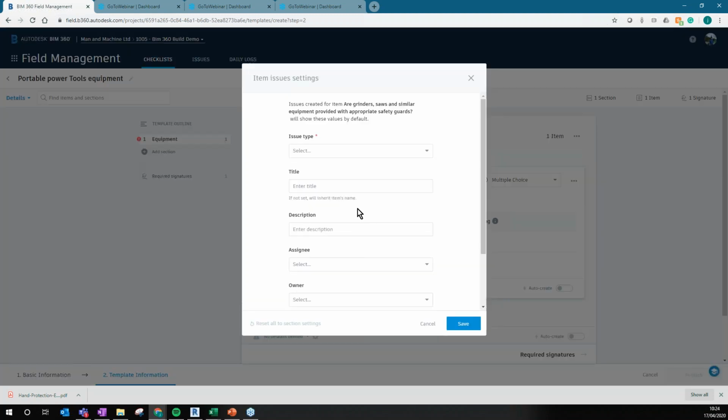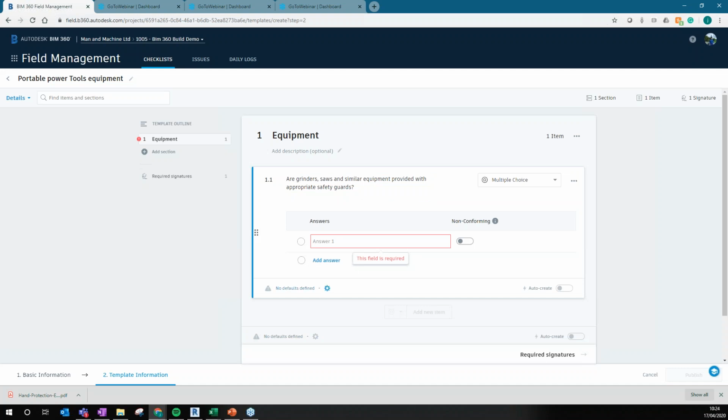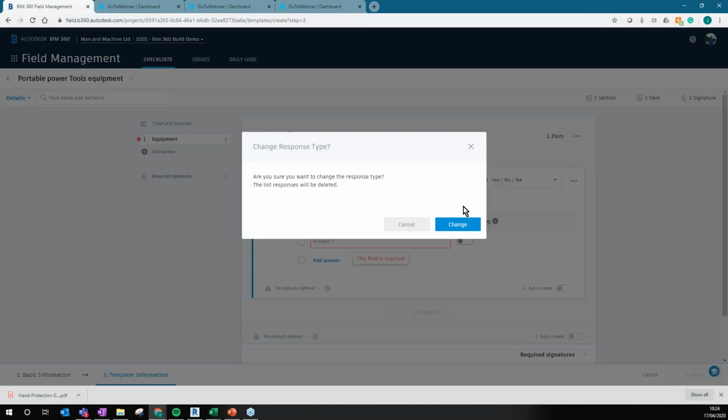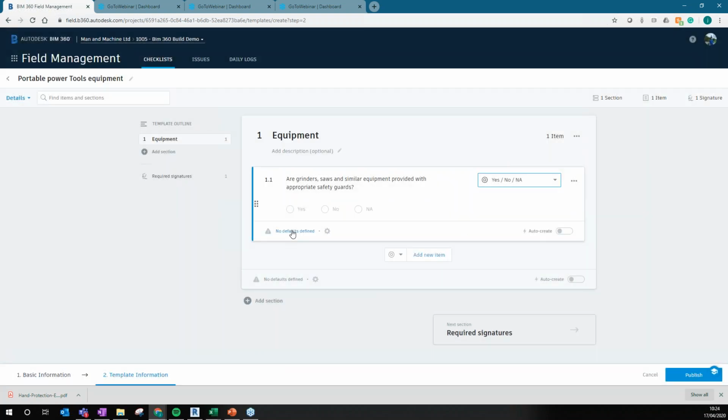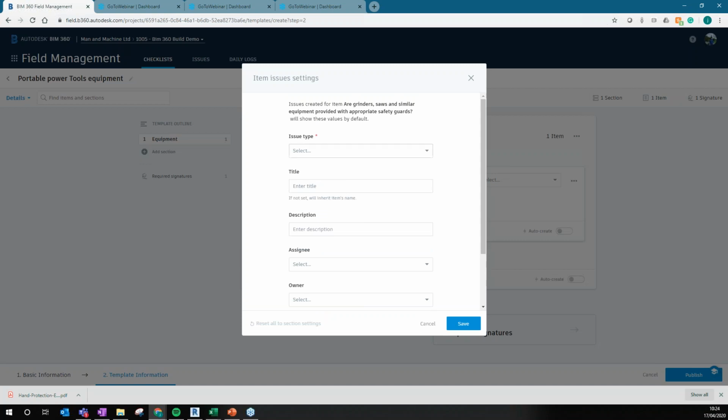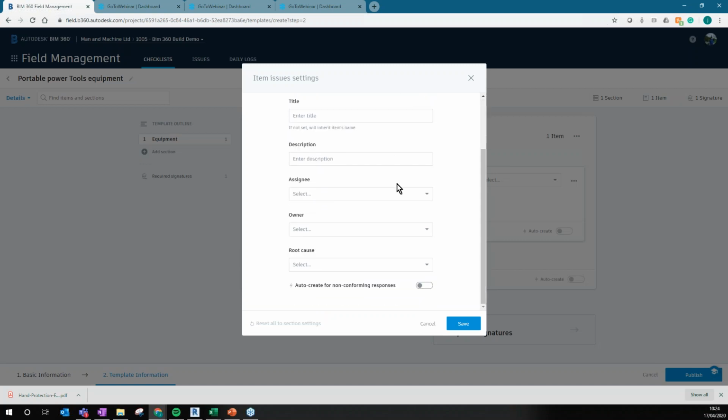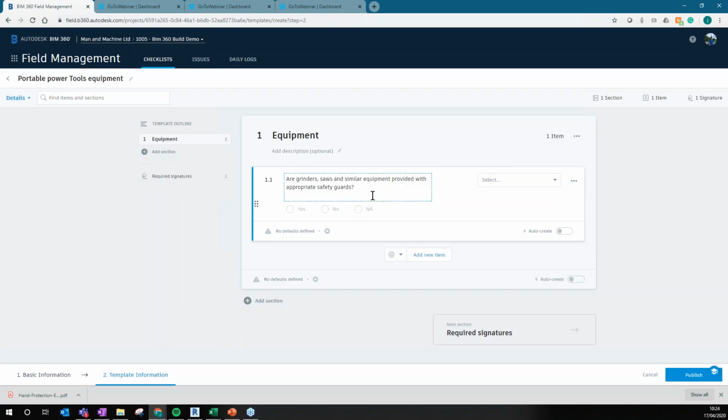What you can actually also do with these is, if I change this perhaps to yes or no, I can set a default issue to be created. So if somebody says no to a question, I can have an issue that's automatically created or partially filled out, so that I have issues being created or reasons why issues are happening behind each of these questions. So I can hit auto create here and that will then auto create that issue.